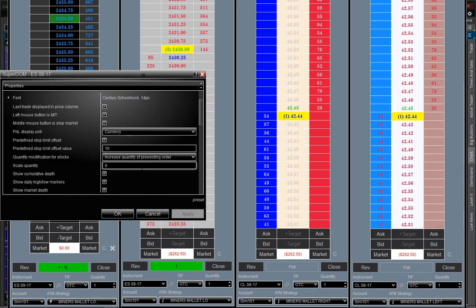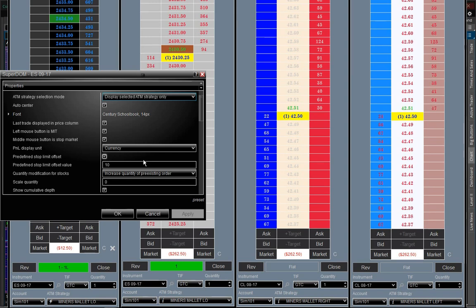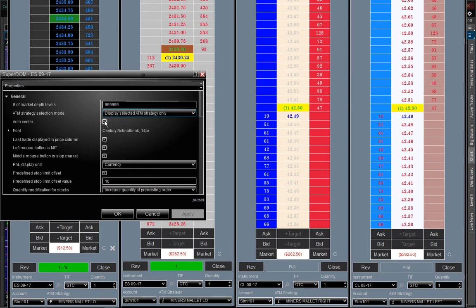That's how it works for me. So keep it on that. Display selected ATM strategy only, so that way they're not going back and forth between DOMs. You're not controlling one from the other one, and it's not showing up on the other one and that kind of thing. All right. And then auto center, you want to auto center so that way you don't have to roll up and down. The thing rolls up and down for you as price moves. That's ideal.